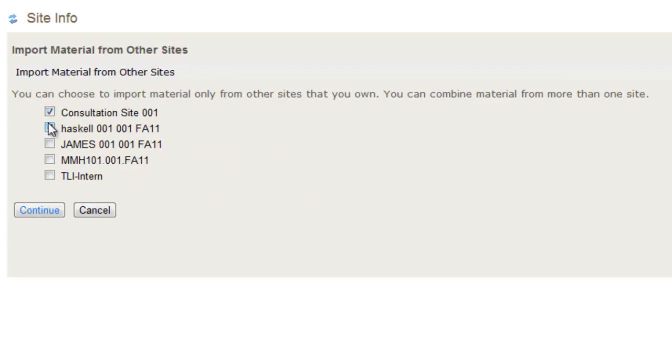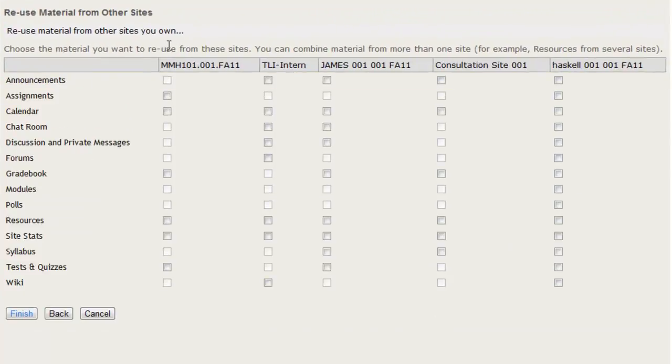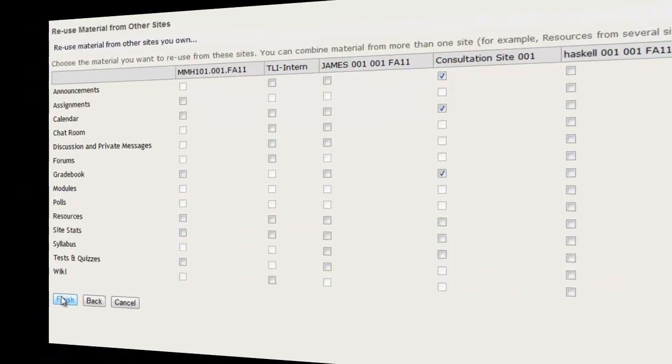Select the sites you wish to import material from, and then click Continue. You will see all the tools from the different sites listed here that are able to be imported. You can only check the tools that were activated in those other sites. When you're done, click Finish.